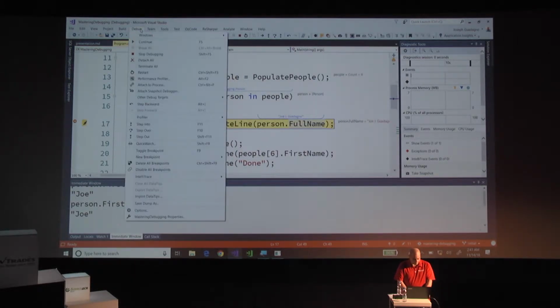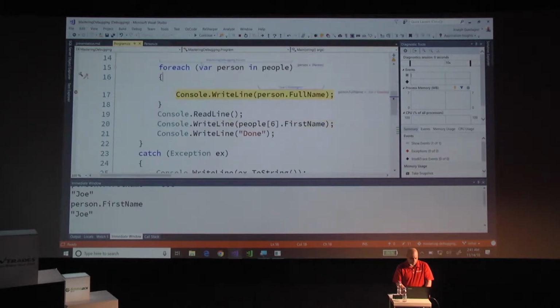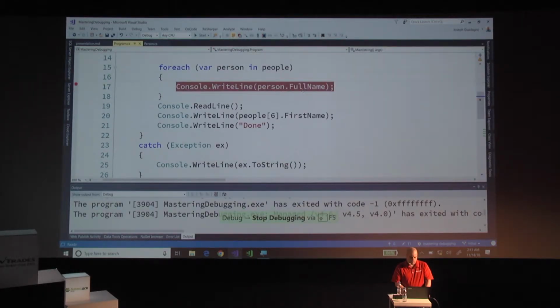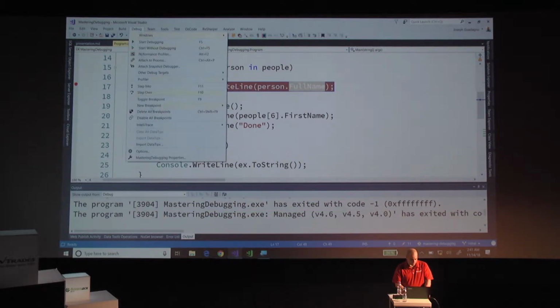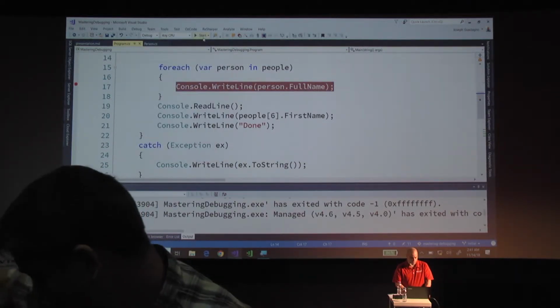Oh, I can't. Oh, I know I can't do it because I'm not in that line of code right now. Let's stop this. And now if I'm over here, I should be able to add the data tip from here. No, why won't you let me add a data tip? Let's run it one more time.